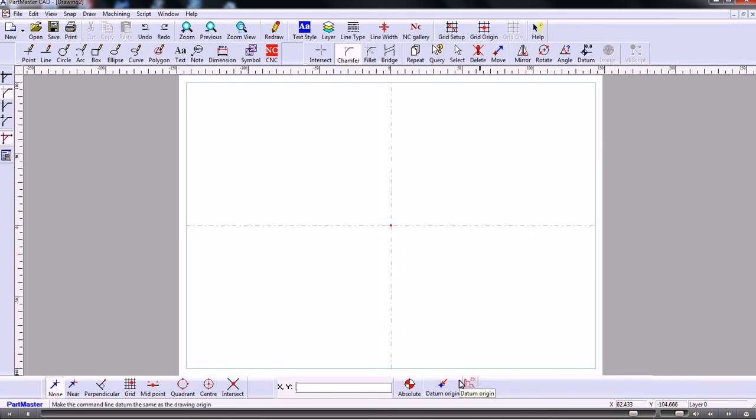Okay, so that just gives you a brief overview of how the command window works. Don't forget that when you've typed in something in this window here, to action the command, you press the Enter key. Okay.